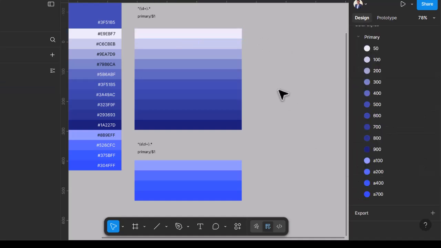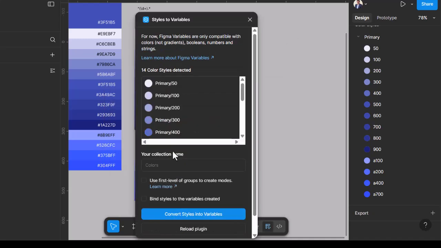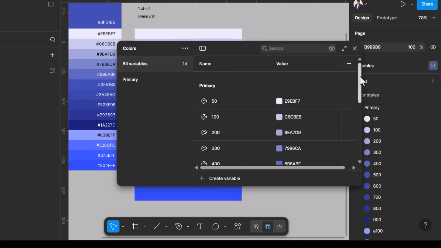Now, step number 3 is we will convert the style to the variable. That is super fast. Here we will use the plugin called style to variable. Click on convert style into variable. Once you've done this exercise, if you go here and open the variable, you will find all the styles are now converted to the variable.